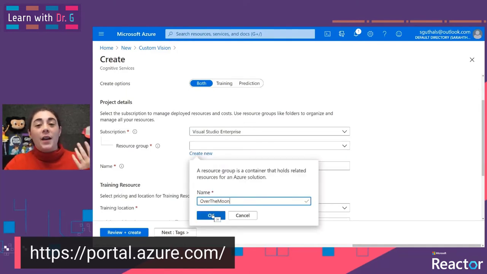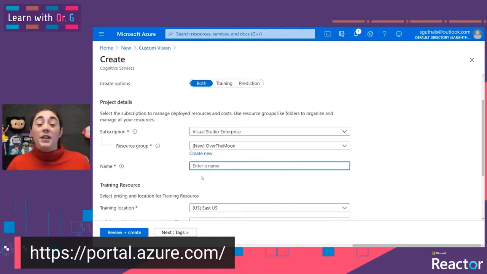I like to always create a brand new resource group for anything that I'm doing, especially something that I'm testing, because at the end of my test, it's much easier to just delete the entire resource group to make sure I don't have anything accidentally left running so that I don't get charged. Next, I want to create a name for this custom vision resource. I'm going to name it Find Bungee.